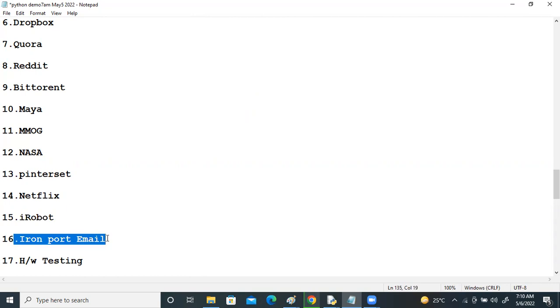Hardware testing. Companies like IBM, Seagate, Qualcomm, all use Python for hardware testing.